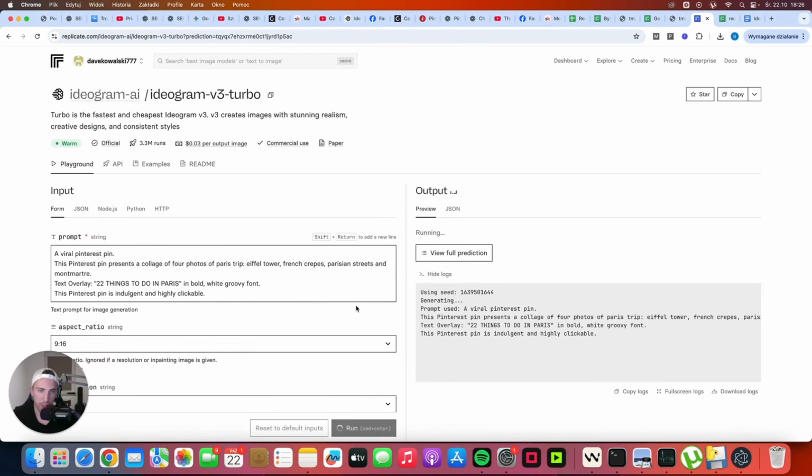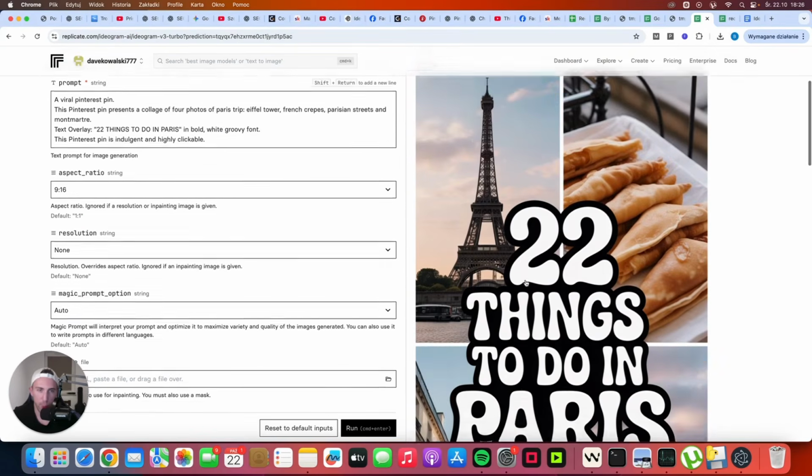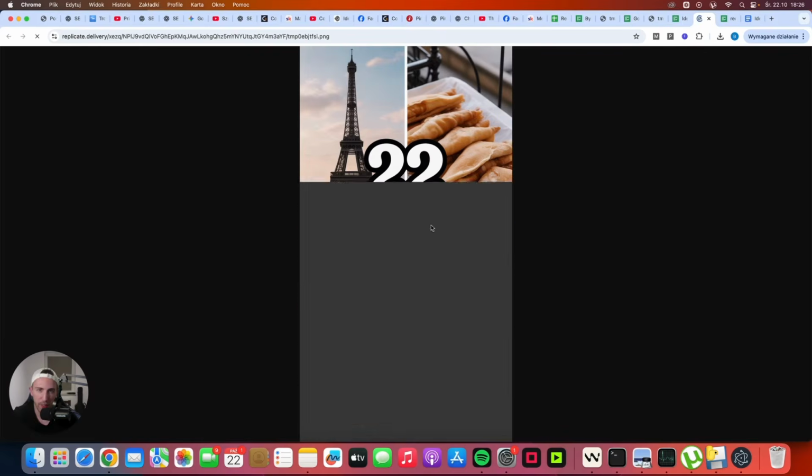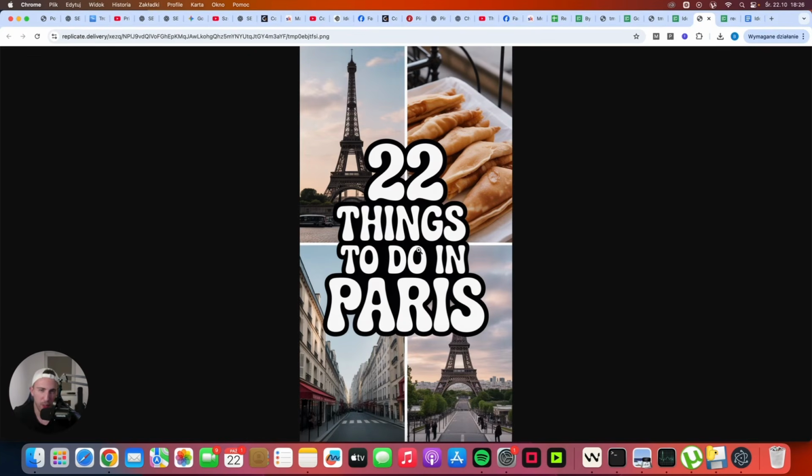Now let's try Ideogram, which in my opinion is the best one to actually do this kind of stuff. So let's see what we can have. 22 things to do in Paris. I feel like it's very clear. It looks like AI a little bit, maybe not a little bit. It definitely looks like AI, but it definitely is eye-catching. The font here is pretty good, very easy to read. So probably this is something that I would post on one of my accounts.